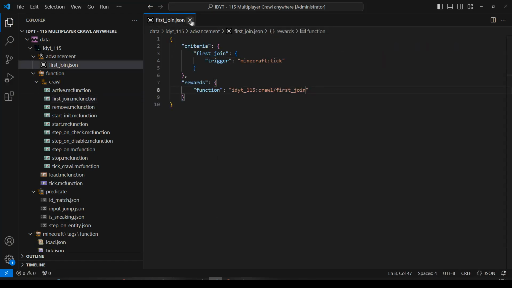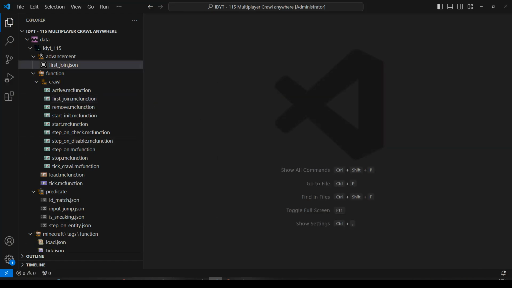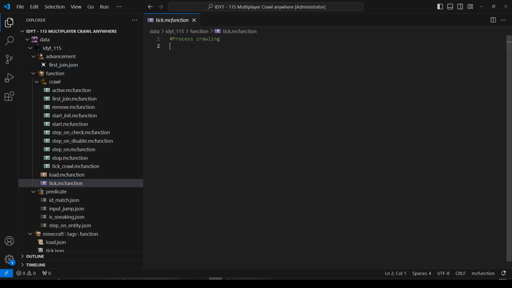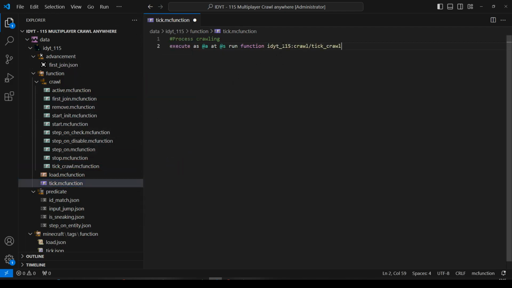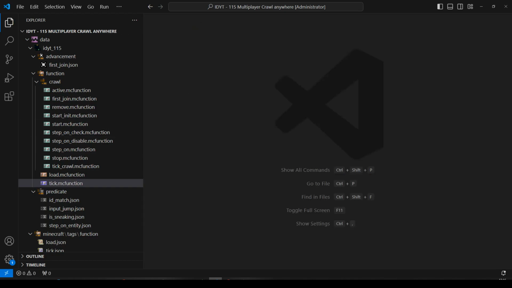Let's close first join and first join advancement. Right, let's do the tick. Tick, we're going to process crawling. So all we're going to do is call our own tick function, but we'll execute as all players at themselves, run function, and it's not going to autofill for me, so I'll grab it from down here. Crawl, tick, crawl. Okay, tick's done. Let's do tick, crawl.